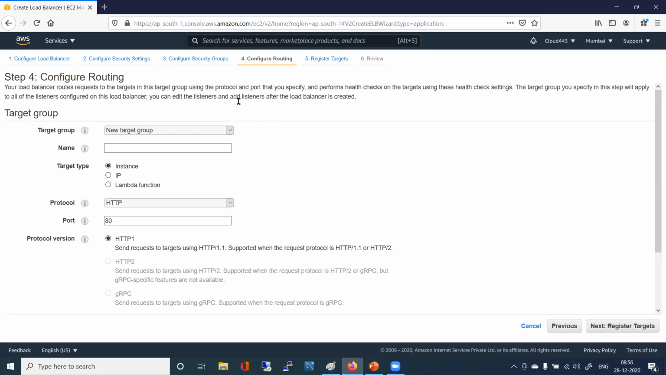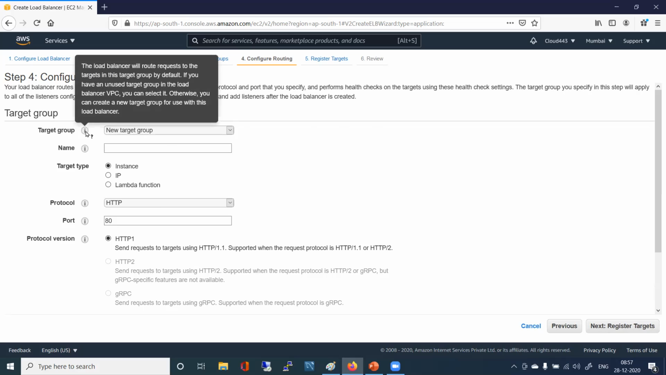You can edit the listeners, add the listeners, right? After the load balancer is created. So later also you can do the changes. It's not like once you are creating, it is done. You can do the modifications, whatever you wish, right? So they're saying target group you can choose, right? So what is that target group? Route the request to your target.